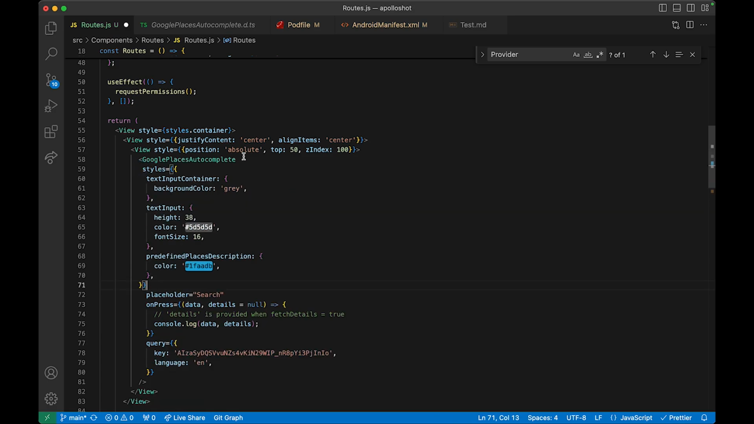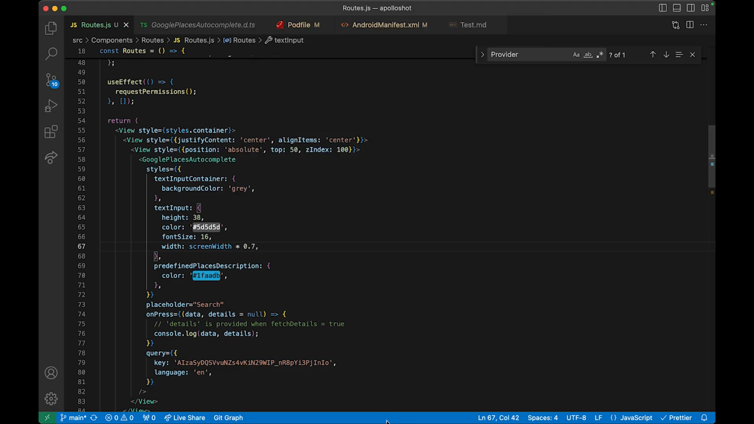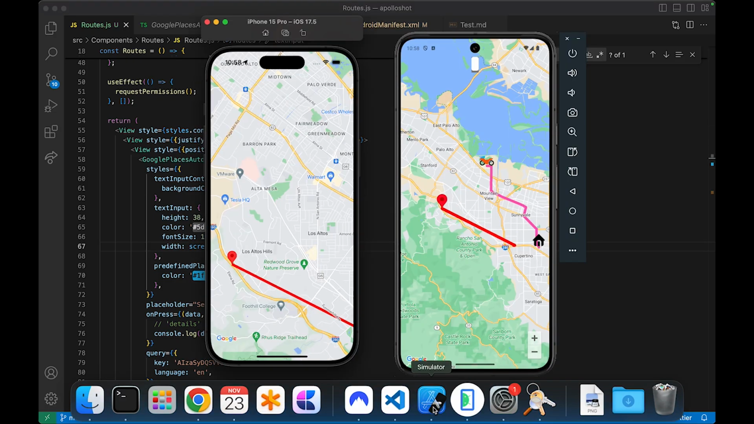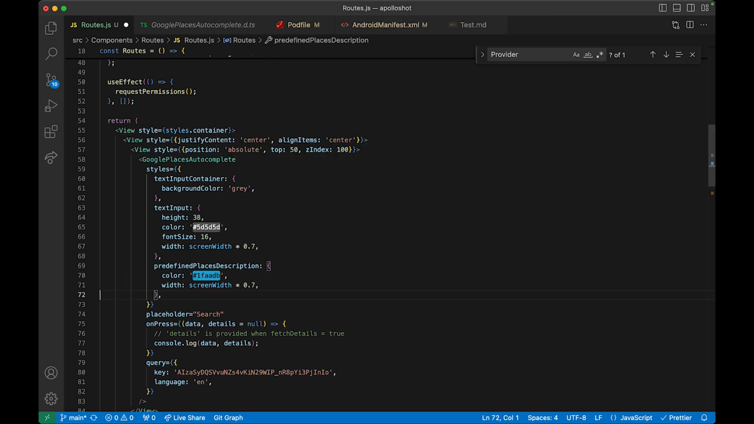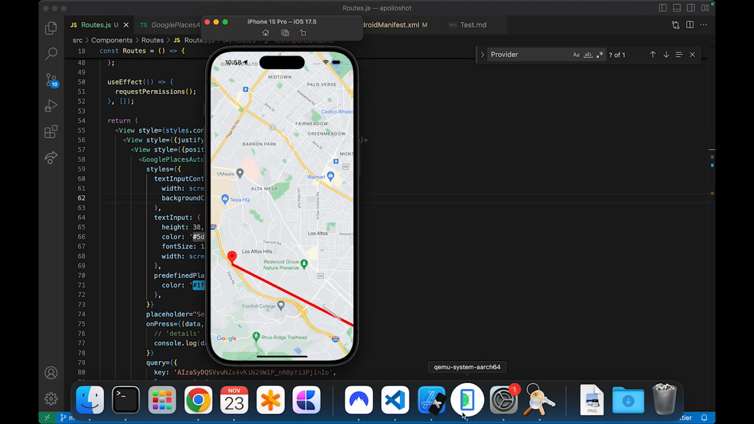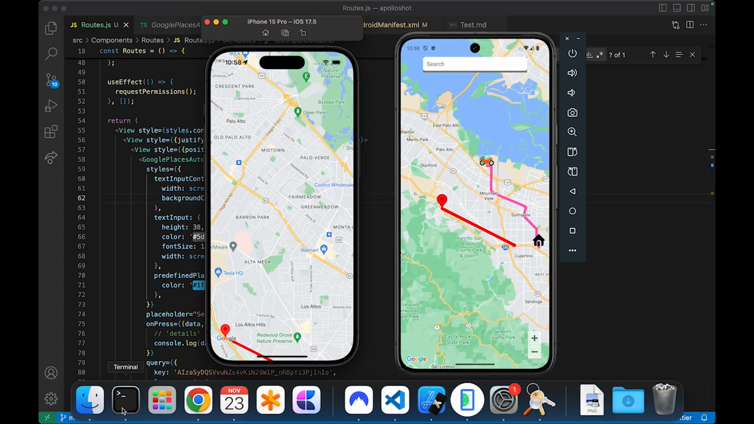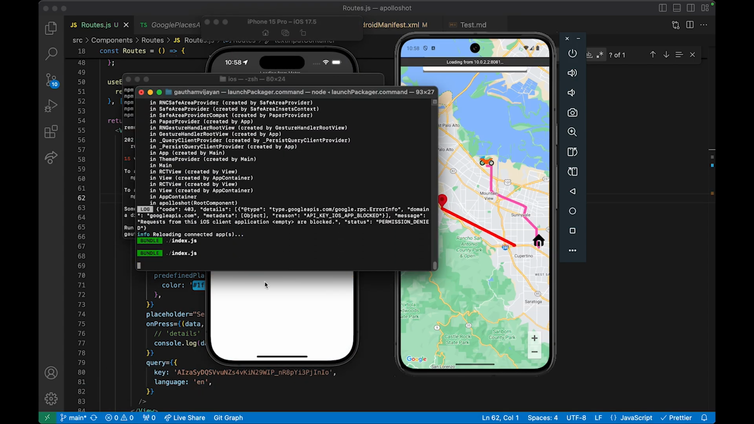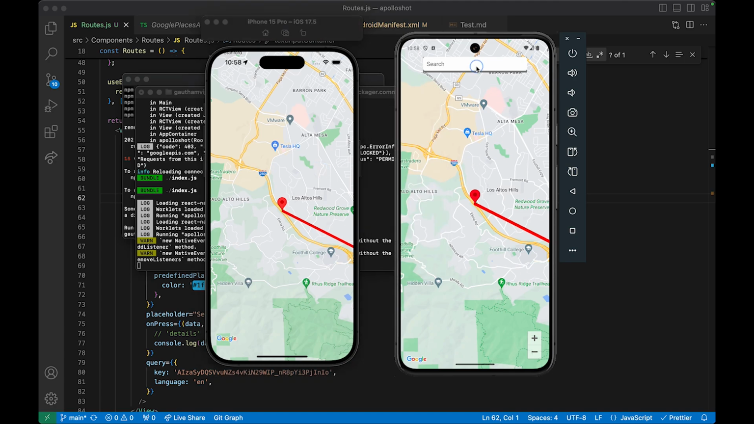Okay, I will also show how you can customize this heavily. So text input. I'm going to use width of screen width of 0.7. Okay, so that is for that, and then I think we can also go here, sorry, this text input container. Okay, you can see it's automatically working. I don't see it working for iOS, so I'm just going to do this. Flip.